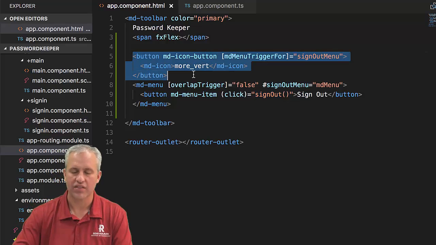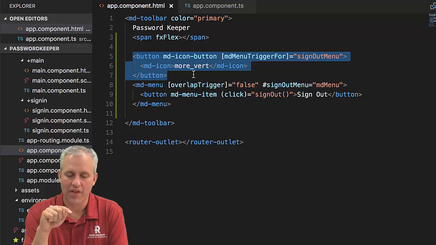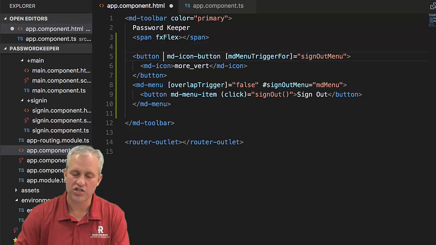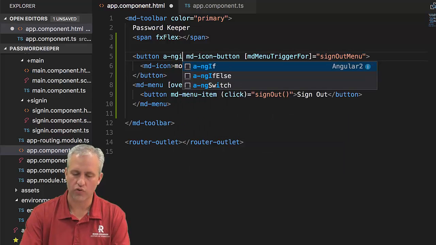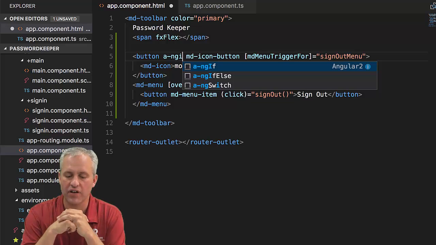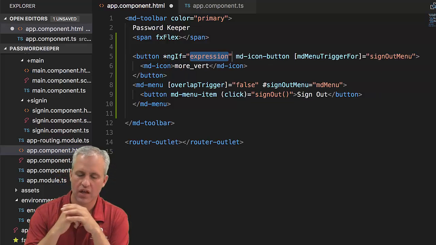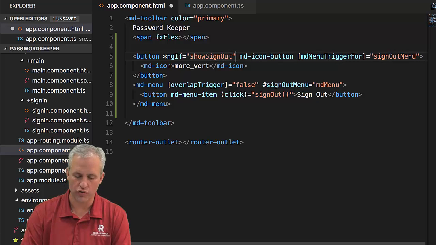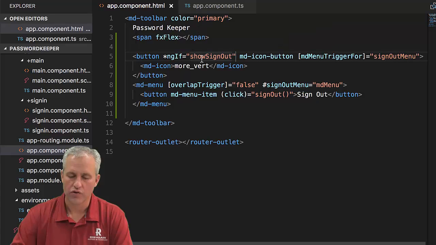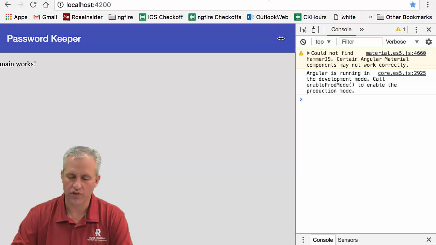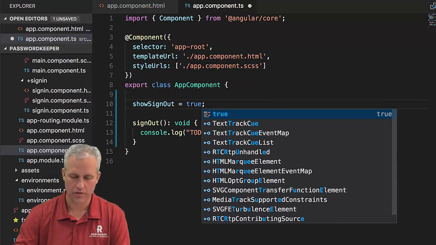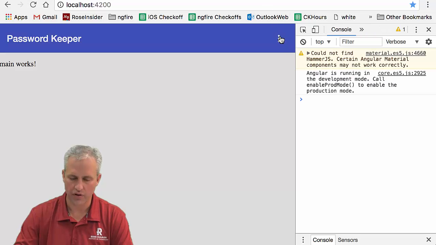It's kind of interesting that the thing you have to hide is the trigger. If the trigger's not shown, then who cares about the menu, right? So what I want to do in here is add an ngIf. There's a shortcut for that: you type a-ngIf. And we want to show it if showSignOut is true. So show it only if it's true. Right now it's false, so you can see it's gone. But if I change it to true, then as soon as it reloads, it's back.